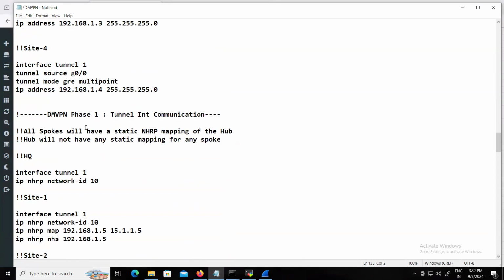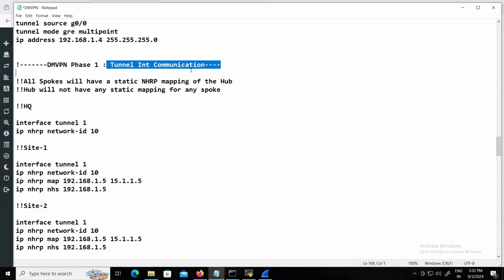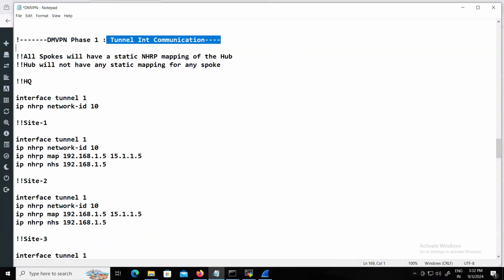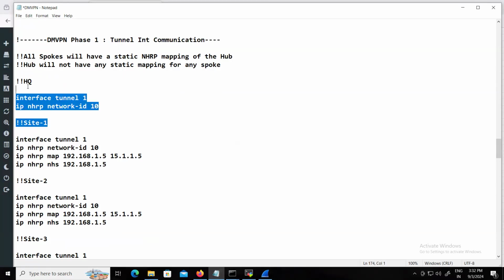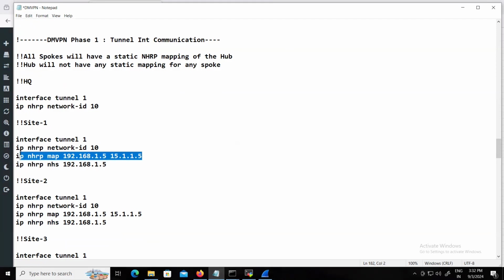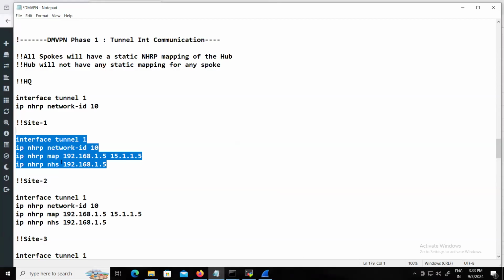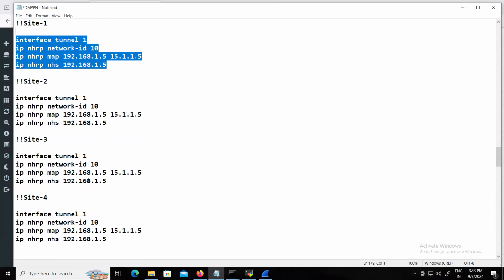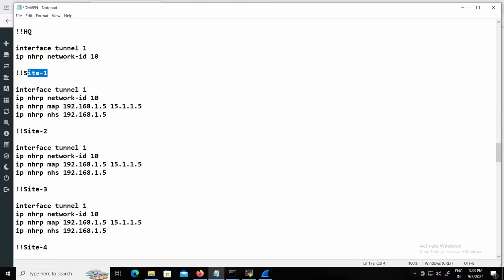Instead of destination. Then we started providing tunnel interface communication. For tunnel interface communication, what we needed? Mappings. So on the HQ, we will not give any mapping here. And on the spokes, that is all your other sites, you will give a static mapping. And for spoke to spoke communication, you will also tell that if you want to communicate with other site, then this is your next hop server, which is our HQ or hub. So on all the spokes, you will give the same thing. So this configuration will not look lengthy to you.